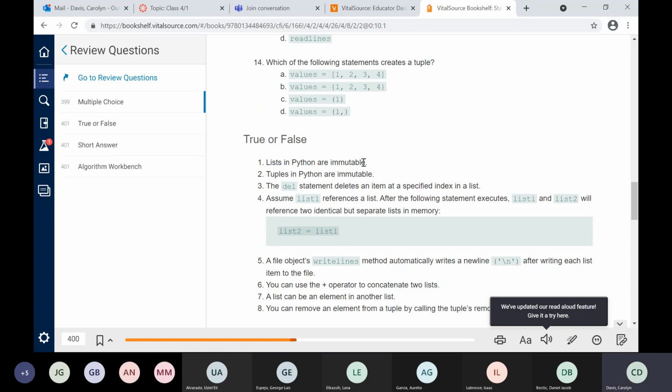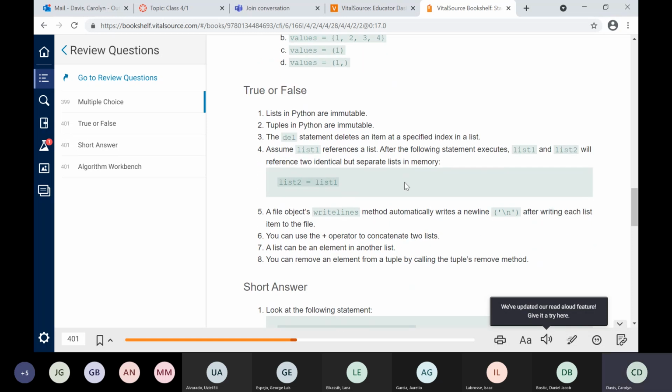Lists in Python are immutable. That is false. They are mutable. That means they can change. 1 false. We didn't do 2. We didn't do 3.